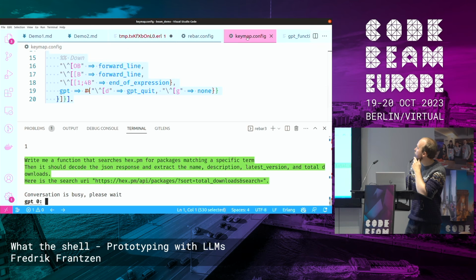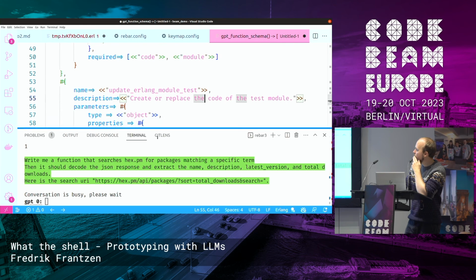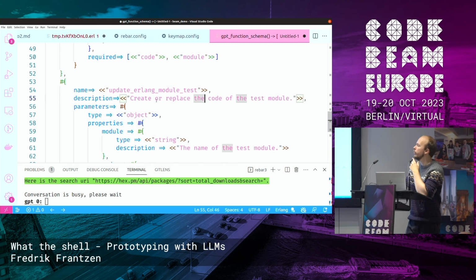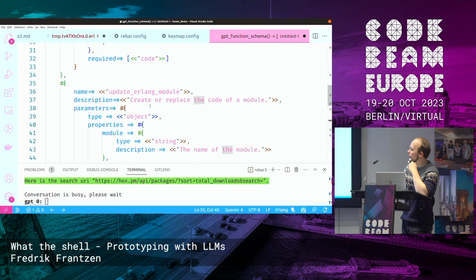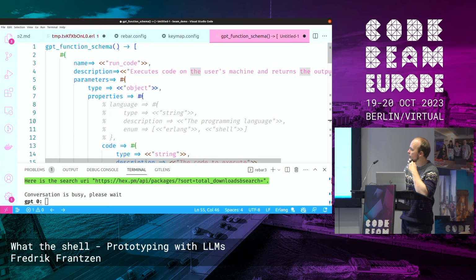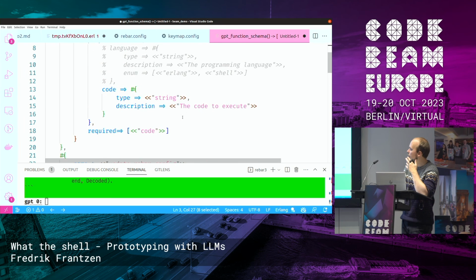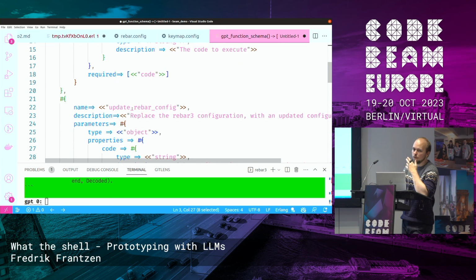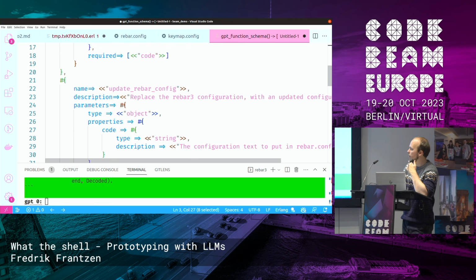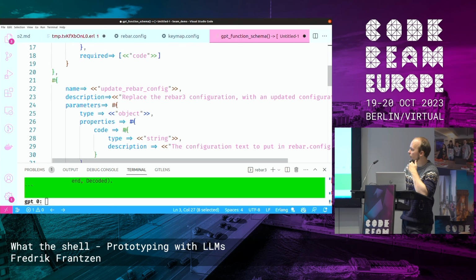well, in the meantime, we can just look at what functions it's able to call. So we have this function feature of OpenAI, ChatGPT, and you can call functions. Here I have a run code function that says it can run shell commands on my computer, and then I have an update rebar config function that expects the rebar configuration as its parameter, and then it will just replace the rebar config in my environment, and then I have some code that compiles the rebar config and then reloads everything.